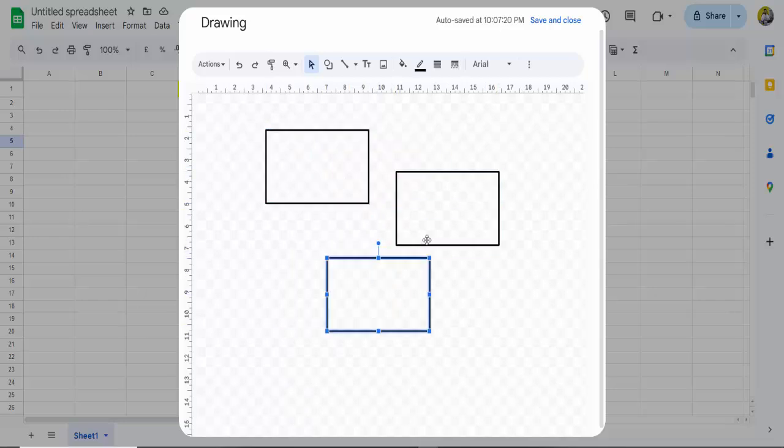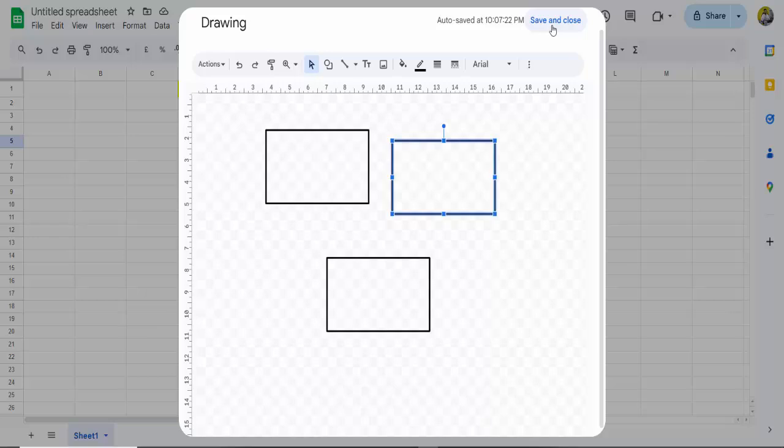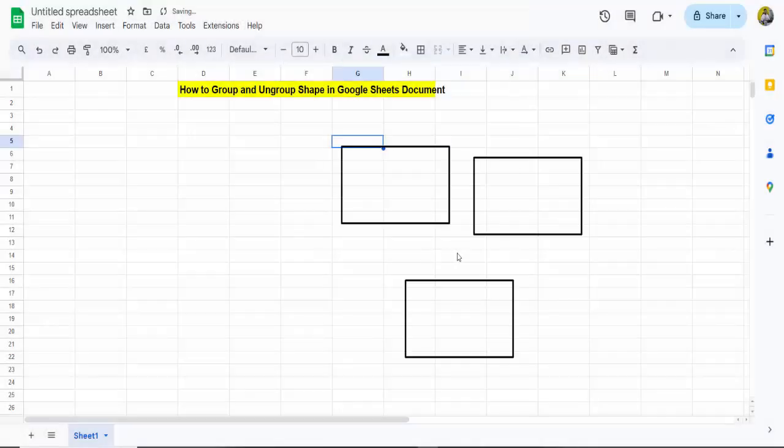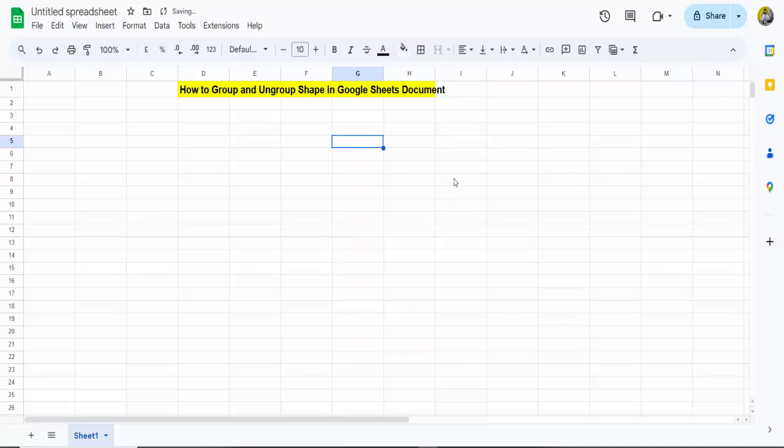Then I show, then you can see. Now click the color option. That is it. Then I showed how to group and ungroup shapes in a Google Sheets document very easily.